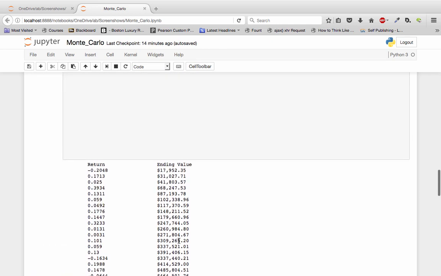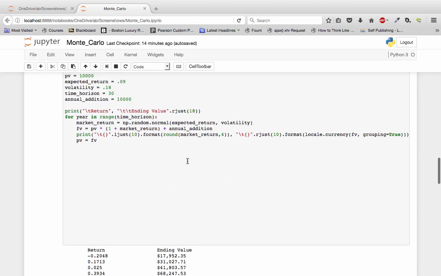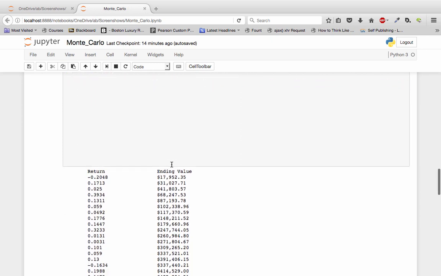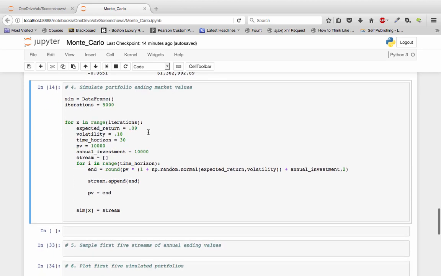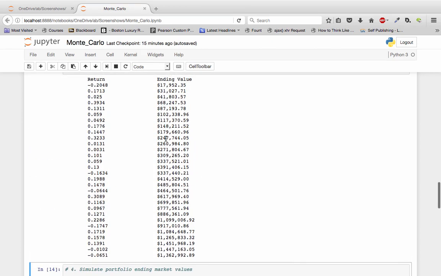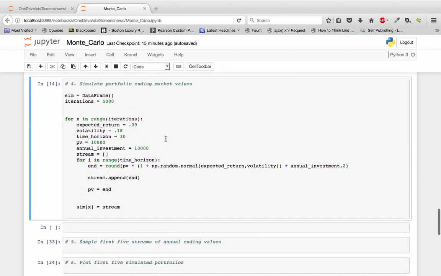But if we were to do the equivalent of running this cell, say, 5,000 times, we could characterize a distribution of ending values, and then we can make a probability statement about how much we could expect to see at the end. So that's what I've done down here. I've set up a data frame to capture each of our 5,000 iterations, and then basically just doing what I did in the cell above, using this 9% expected return and 18% volatility. We're going to go through and get 5,000 streams of these possible outcomes like I have above here. Okay, so I'm going to go ahead and run that cell.